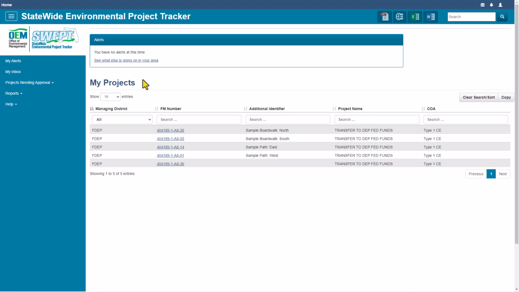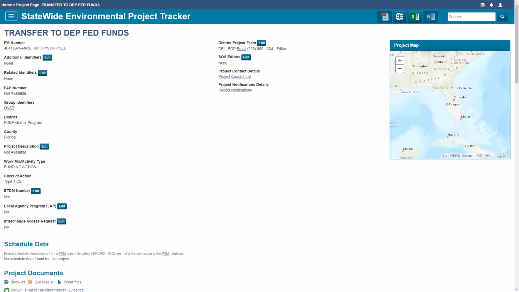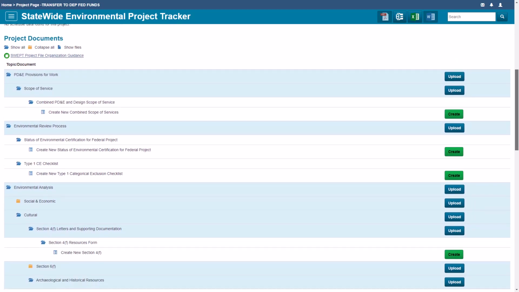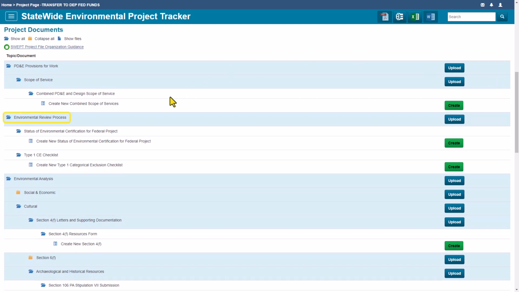Now that we are back on the homepage, let's access a project and create a Type 1 CE checklist. In the My Project section, click an FM number and the main project page will display. General project information is displayed at the top of the page. Scroll down to the Project Documents section. Look for the Environmental Review Process topic that is found in the blue header.